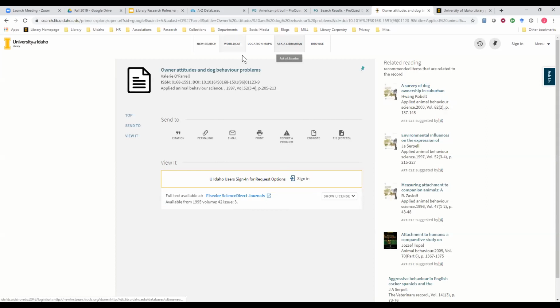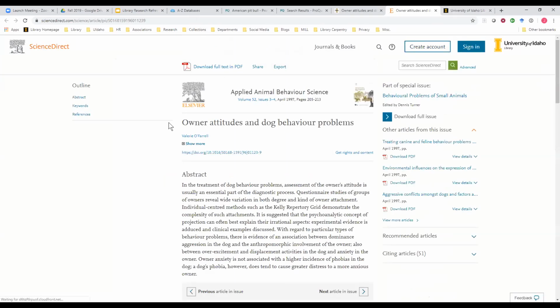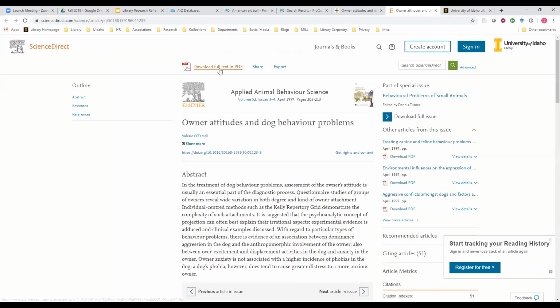But here it took us back through the library website to this familiar page, and then you keep clicking through to get to the provider of this article, which in this instance is Science Direct and Elsevier. And you can download the full text in PDF.